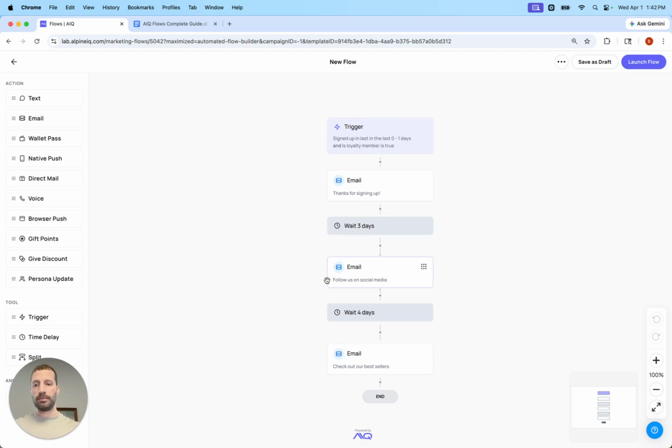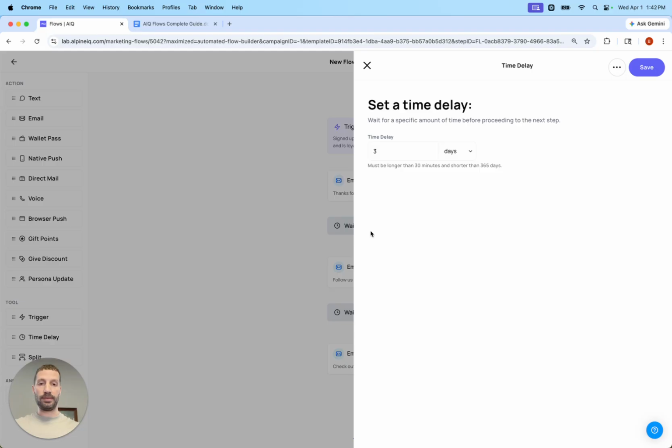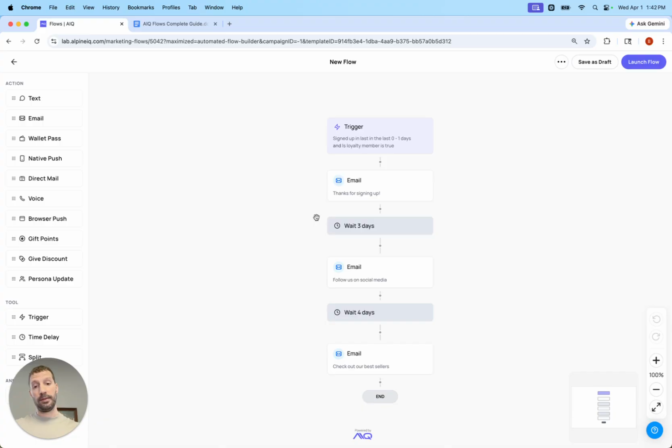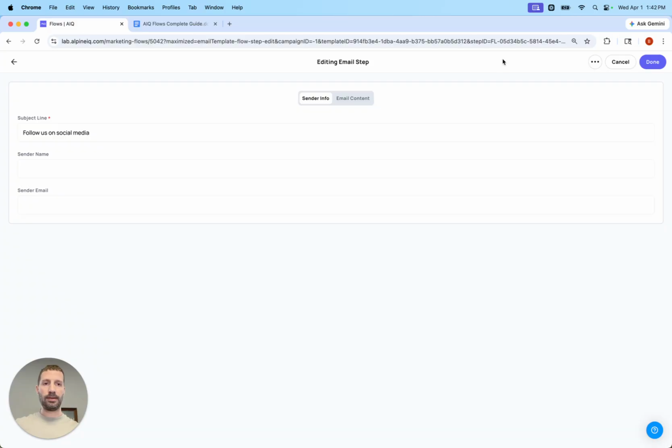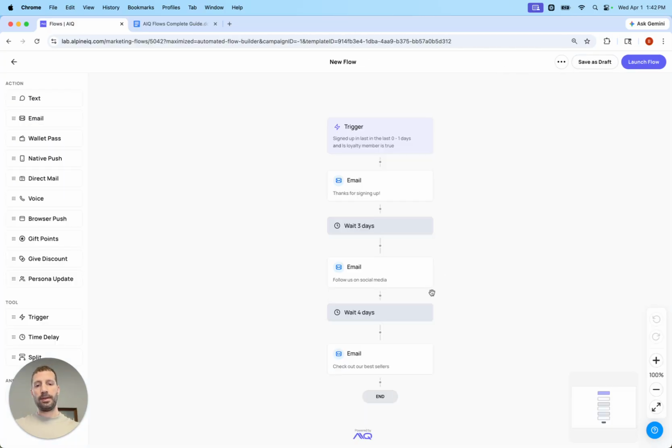Then you can do the time delays, right? You see that here, you can change by days if you want to do hours or minutes if you're crazy. Then you send them another email, right? Same thing here, change your content. Then you wait another 4 days or whatever it might be, change your content, all good.